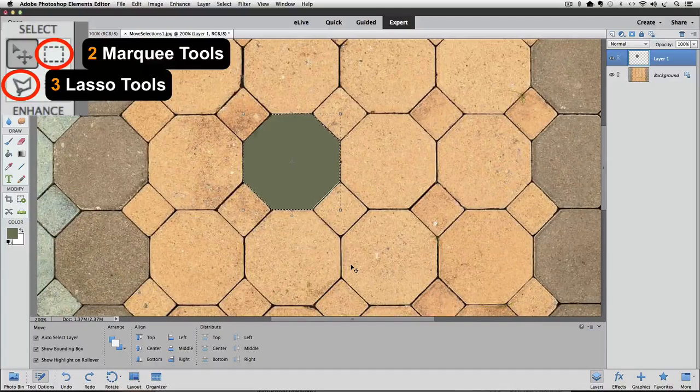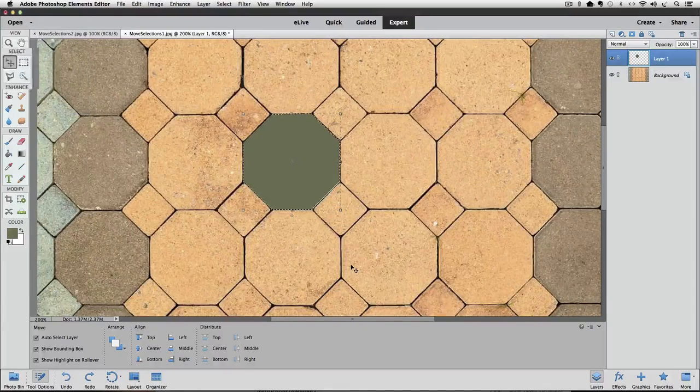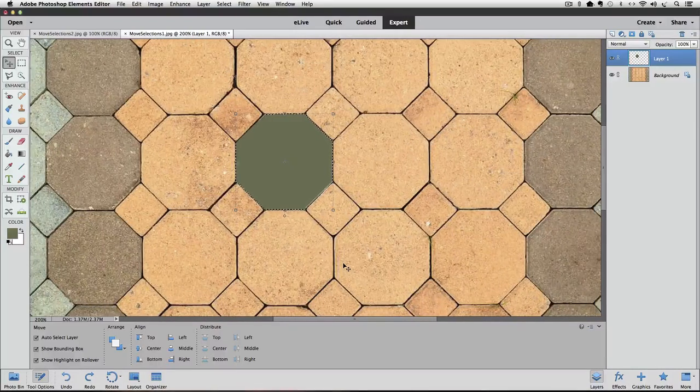One other rule you need to observe to move a selection is that the cursor needs to be placed inside of the selection before you click and drag it. If you use one of those 5 tools but click outside of the selected area on your photo, the selection will go away because Photoshop Elements thinks that you want to start a new selection where you click. I'll click on the marquee tool to make it active.